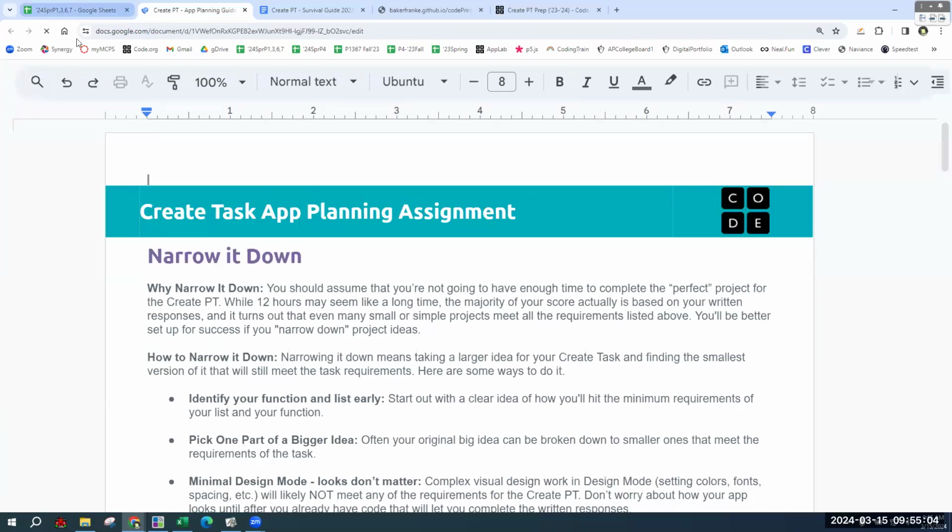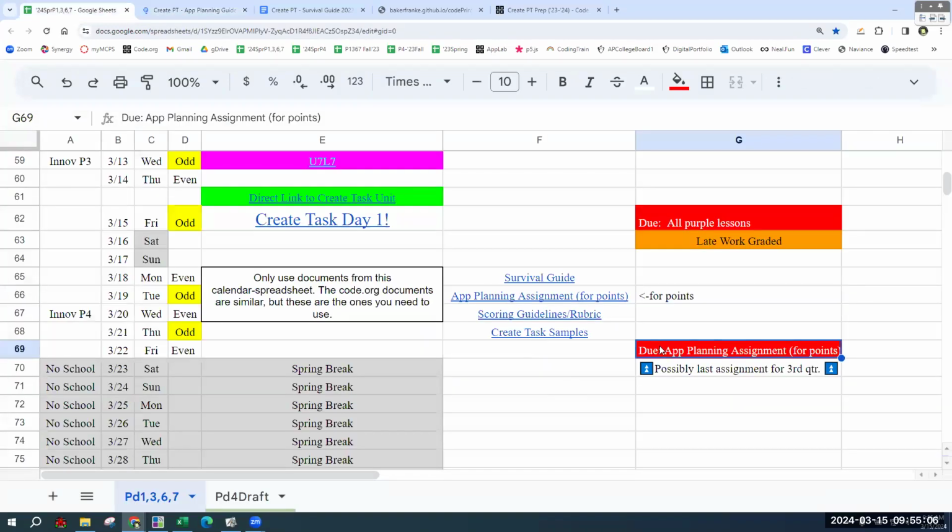And this app planning assignment for points is due before spring break. But like I said, if you're doing it now, which there's no reason not to do it now, you'll be done with it in 15 minutes of work. It'll take us more than 15 minutes to get through it because we're going to talk about it.